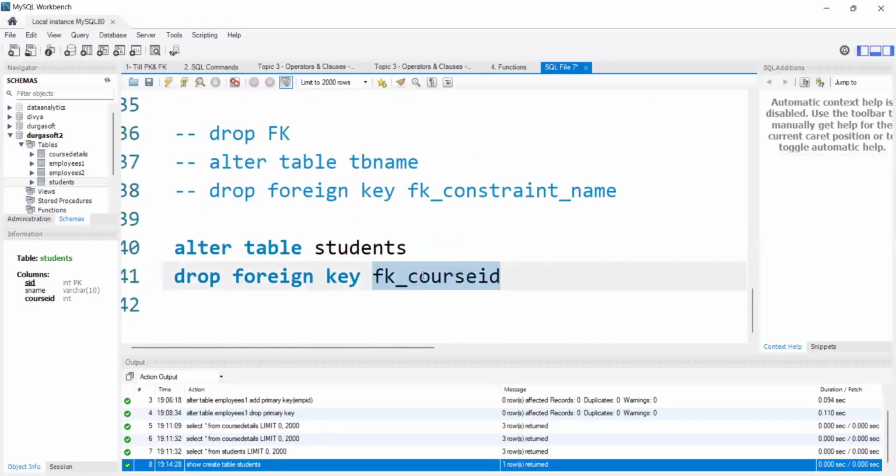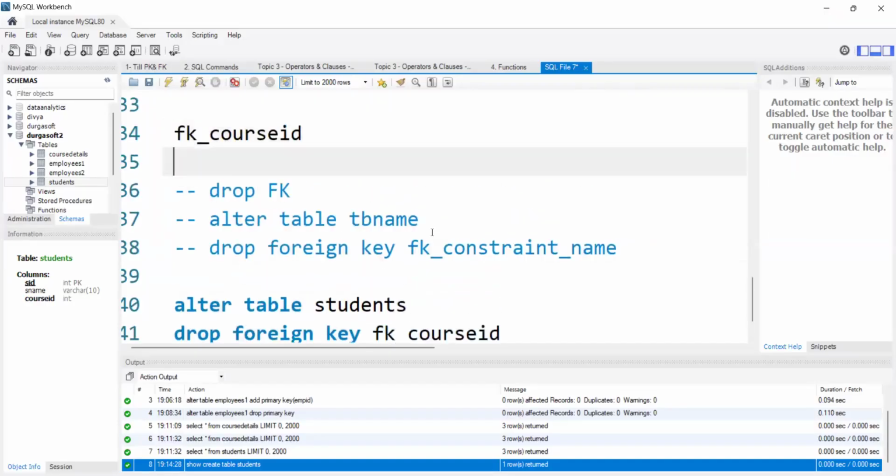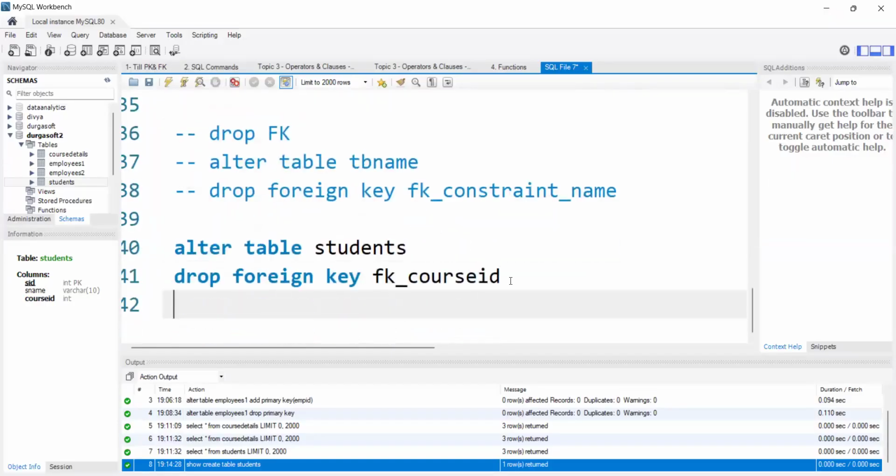Am I clear? Let me just execute the statement: alter table, table name, drop foreign key and foreign key constraint.